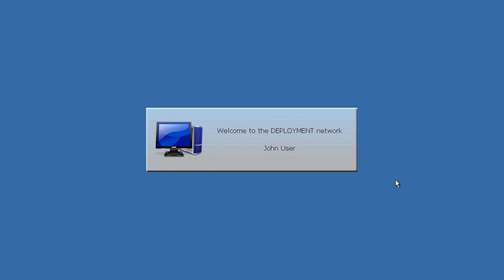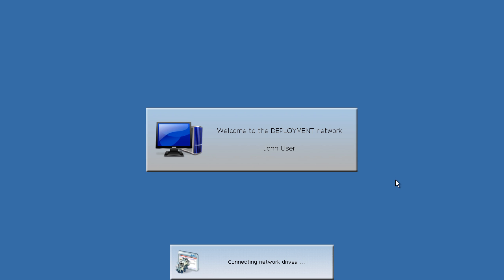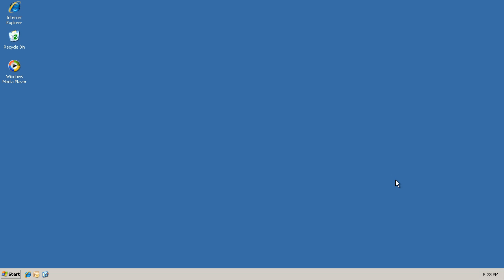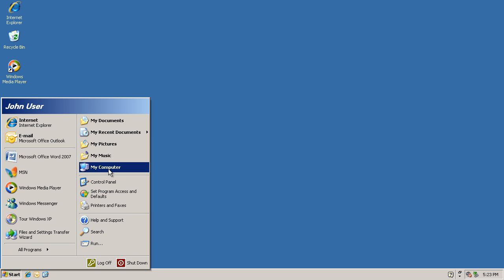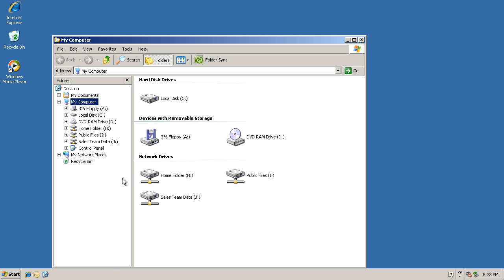And there's the splash screen. There's the small splash screen. And we're done. Let's just check that those drive mappings have been made correctly. And there it is. So that's how we configure FastTrack Logon to have users automatically run logon scripts.